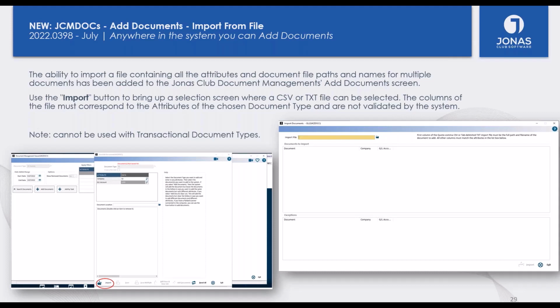So just a couple notes on this. First things first, it's not available for transactional document types, only the following user-created document types. So it's available for banquet bookings, fixed asset items, hotel reservations, member documents, payroll and timekeeper employee documents, AP supplier documents, and general ledger documents. So let me go ahead and show you how this works.